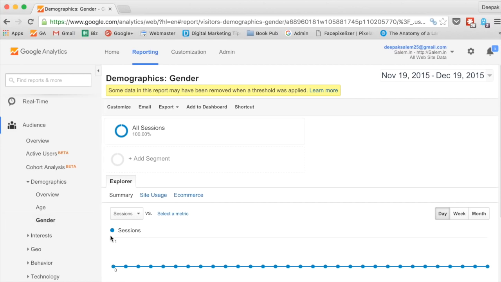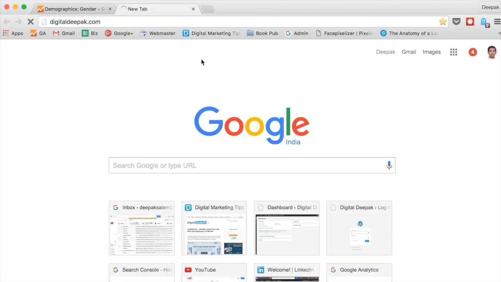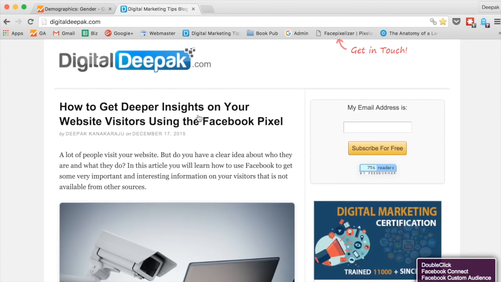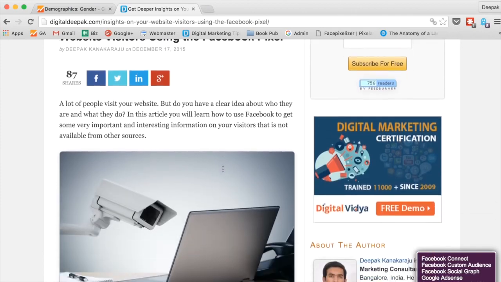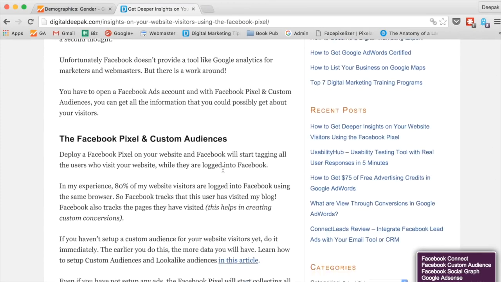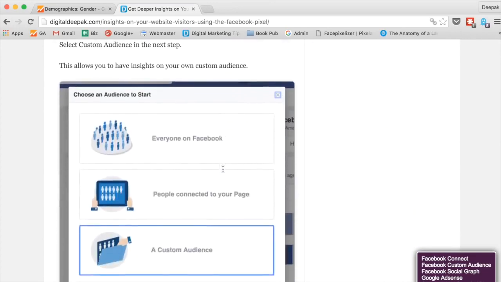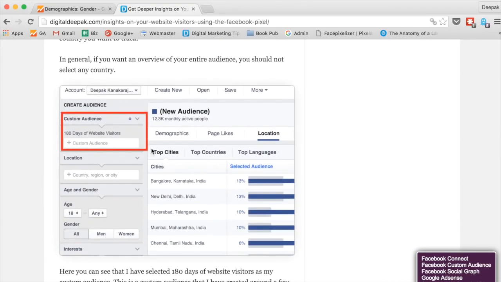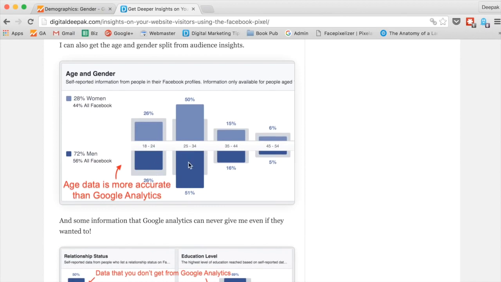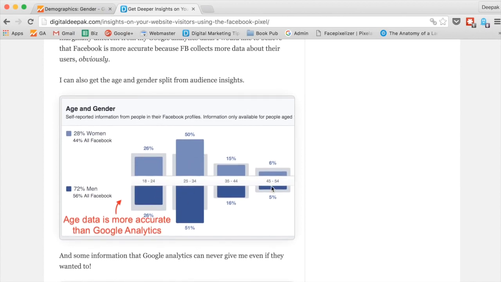Google collects this data based on the profiles on Google Plus. Recently I published an article about how you can find more demographic data of your users using Facebook. Facebook also gives you a lot of analytics. You can read this particular article to learn how to get deeper insights on your visitors. I use Google Analytics and Facebook alternatively. Inside Facebook Audience Insights, you will be able to see where your visitors are coming from, the male-female distribution, and the age distribution of your visitors. These numbers are a little bit more accurate on Facebook than on Google.